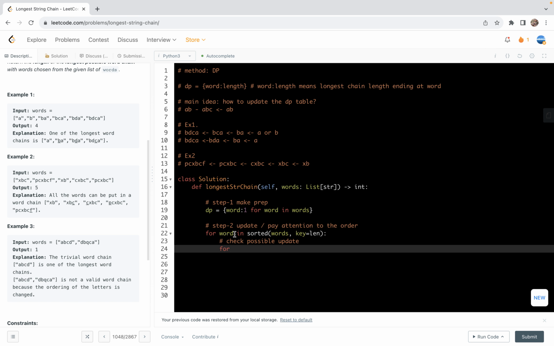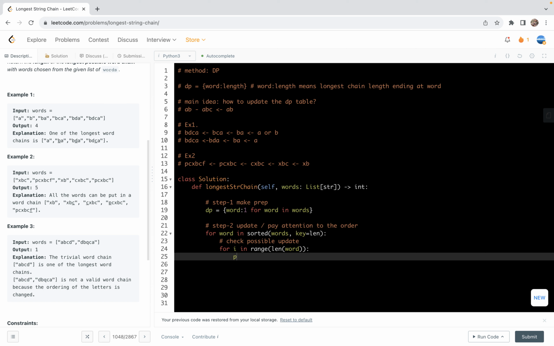So we want to check if we can update the DP information for the chain ending at the current word we are looping over, right? So basically, how do we do this check? We want to delete one position in the current word, and check if the resulting word is inside the DP table or the word list. If so, we are going to do the update.